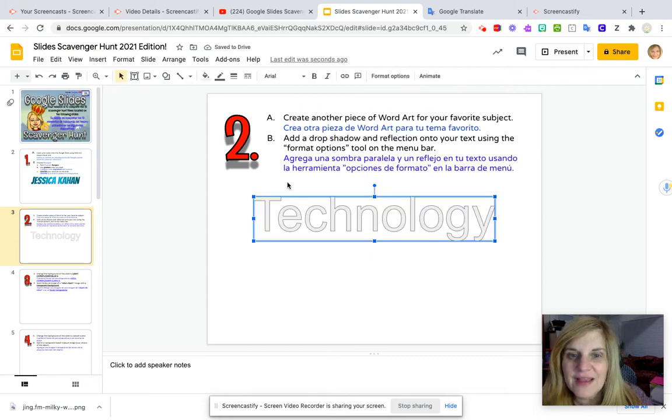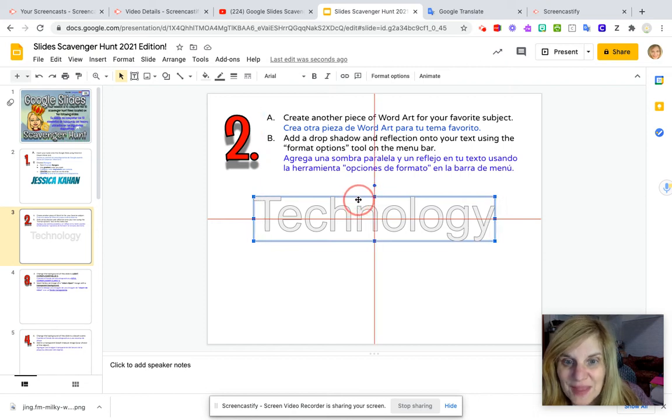And here again, we have the blue line around the word art. And you see the cursor that is in a cross. I'm going to make sure that it's centered horizontally on my page. So I'm going to move this. It's actually vertically centered as well. And now it is both vertically and horizontally centered on the page.